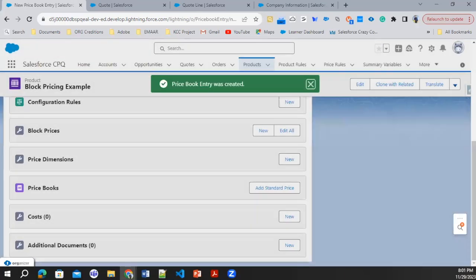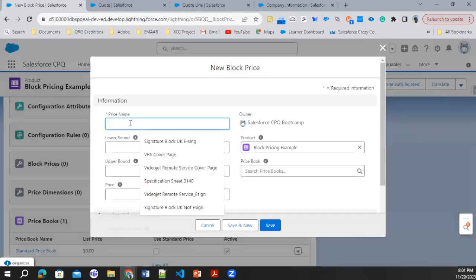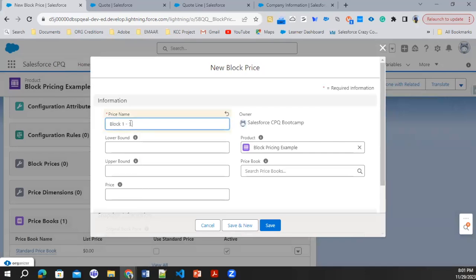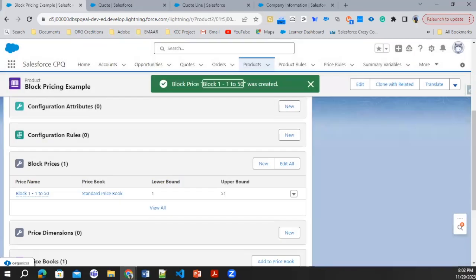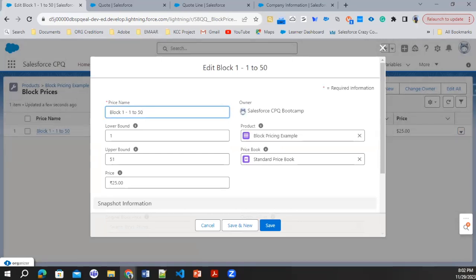Okay, block pricing, block 1: 1 to 51. Price is 25, hit on save. And I'm taking a quantity of 52, 100. What is the upper bound here now? Lower bound is 51, upper bound is 101.